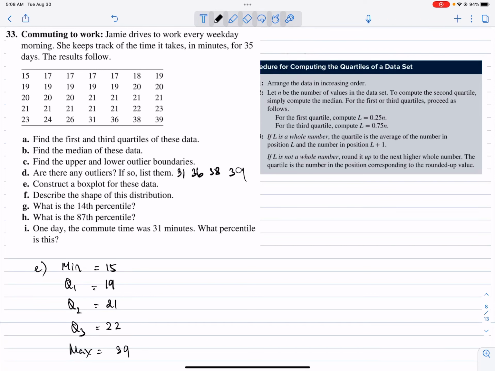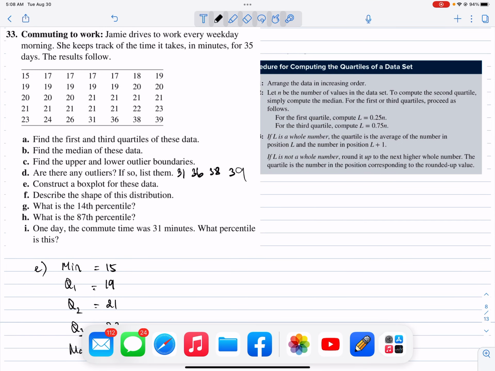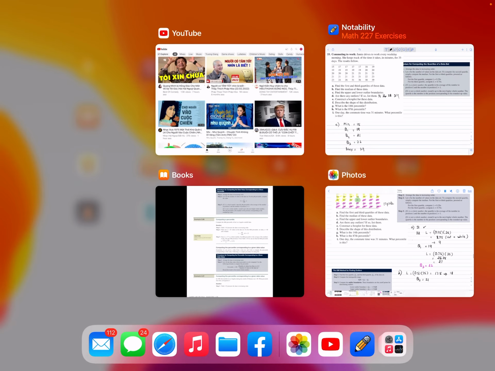Problem 33, Part E. Construct a box plot for this data. To make the box plot, we need to have the 5 numbers summary. You can go look at the book. So let me show you the book.